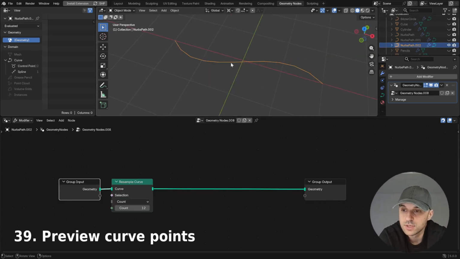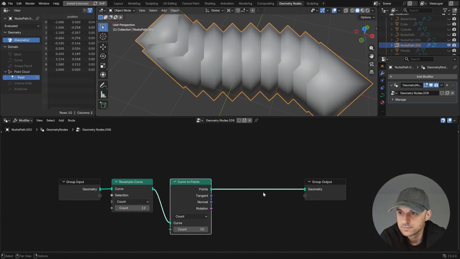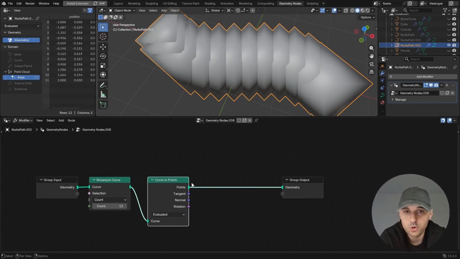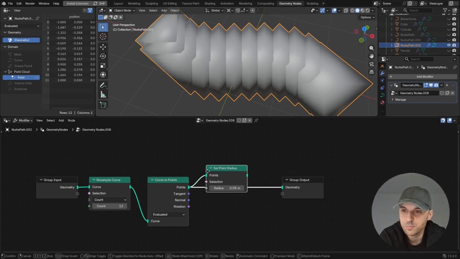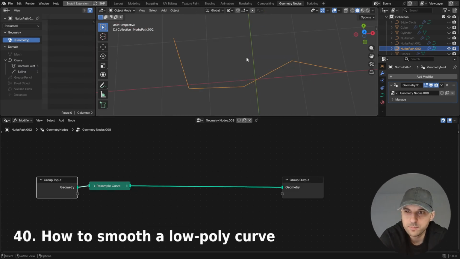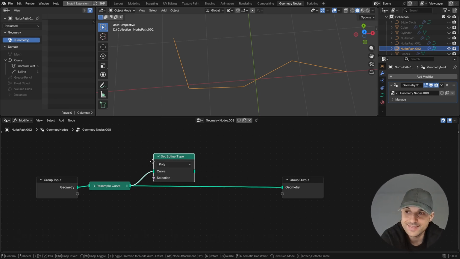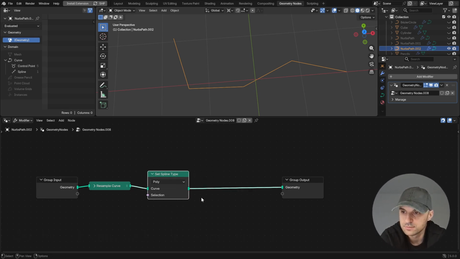You can preview the points of a curve with a curve to points node. Set it to evaluate it. If the points are too big, use a set point radius node. You can smooth up low poly curves by changing their type with a set spline type node. You can use Catmull-Rom or NURBS. It will make them a bit smoother.